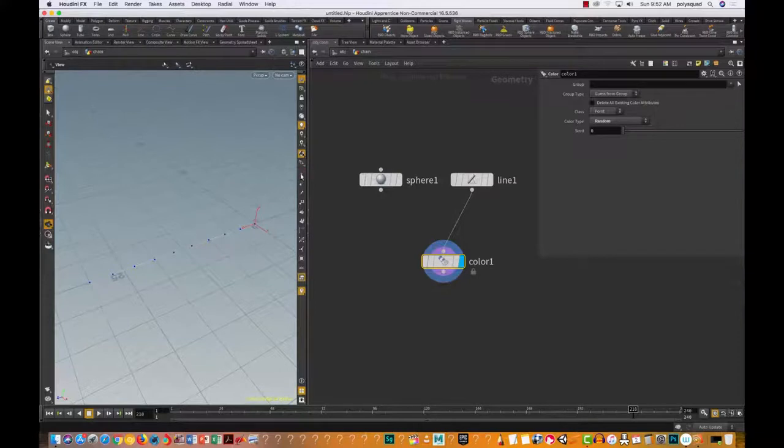I can turn off my point display. I don't really need that anymore. But you should see a colored line. The line is being colored by the points. Each point on the line has a random color. Make sure that the color type is random.